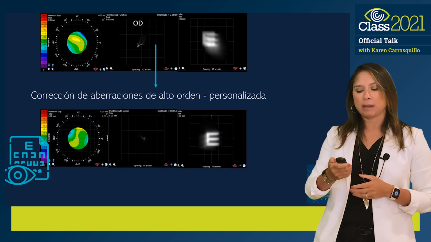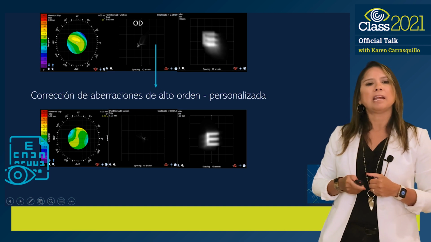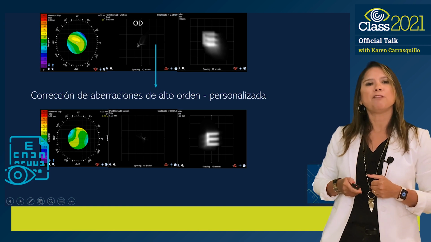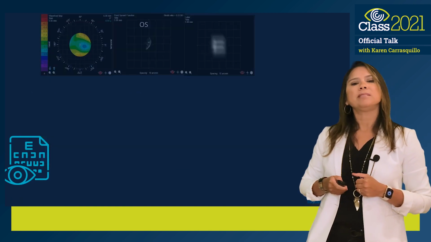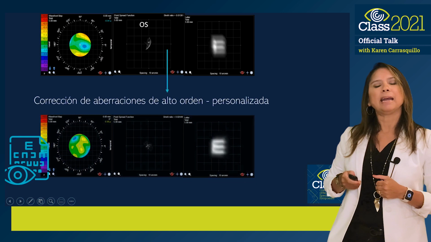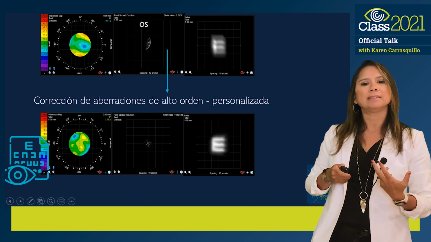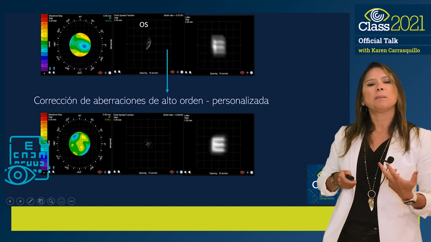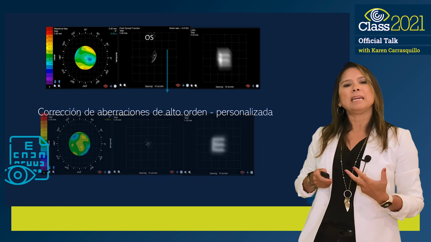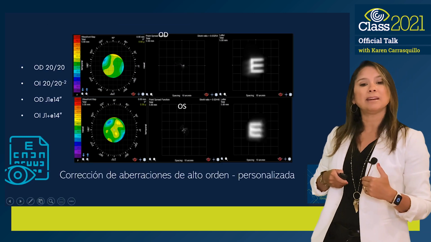We proceed to do it, and we see that we pass from this scenario, from a very blurry E to a sharper E, and where the point spread function of that image is super sharp and much sharper. In the left eye we have a similar result, and we go from this scenario to this scenario in the visual simulation, and again in the eye that is non-dominant, that point spread function, we are improving it significantly. And the visual acuity improves to 20/20, both at distance and up close.